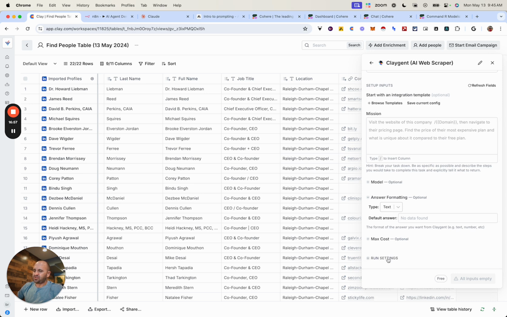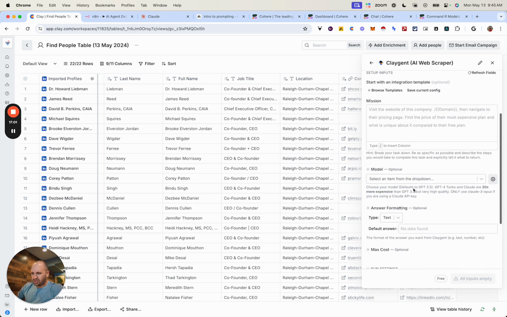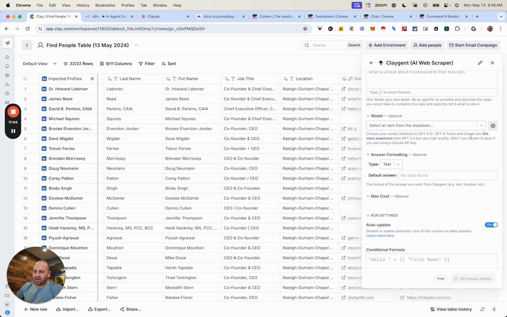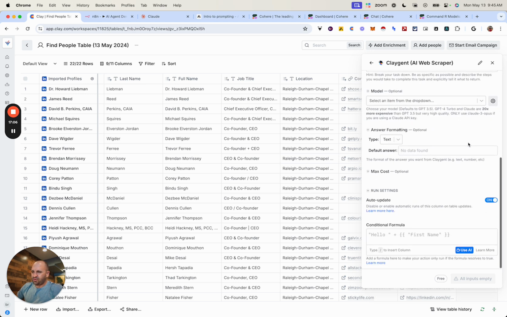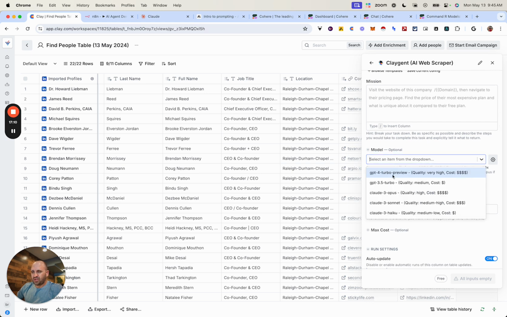But the other part too is if I go to run settings, where's it? Oh, model. This just came out this weekend, so I'm sure they're going to clean up the UI here. What we now have is the option to use GPT, and then we also have the option to use Claude. So you can see here, just for visual purposes, the cost versus the quality, right? It's especially important to be familiar with which model you're going to select.